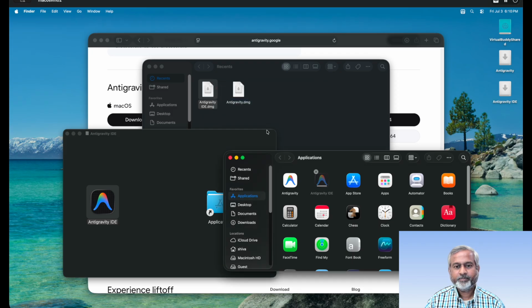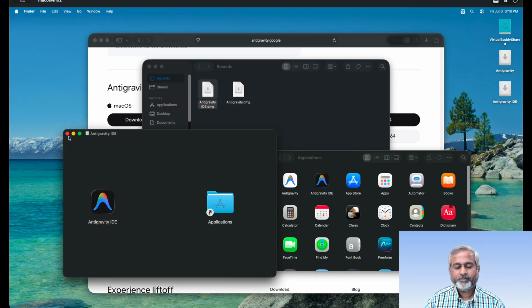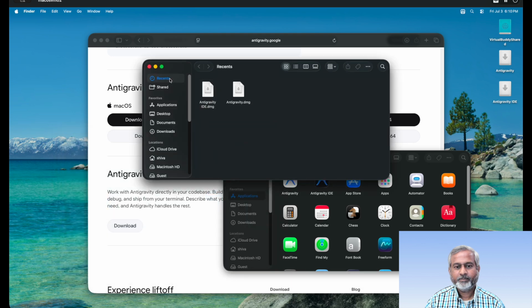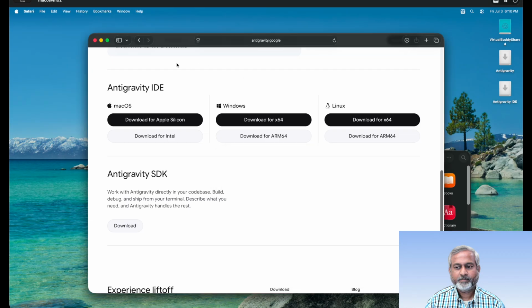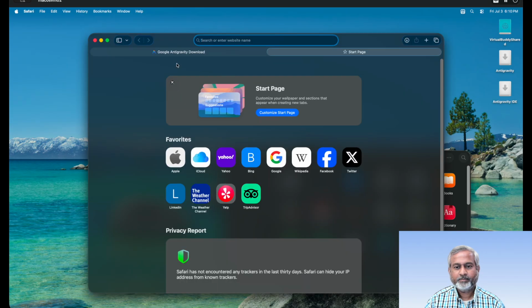It's about 700 meg fully exploded. Takes a few seconds. And there we go.